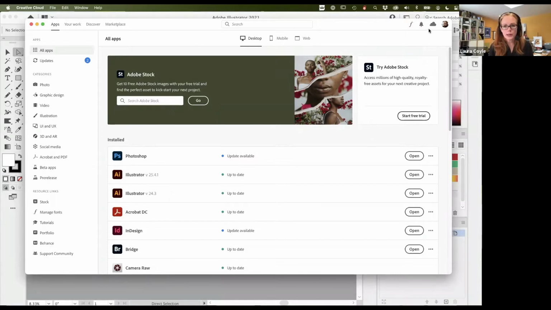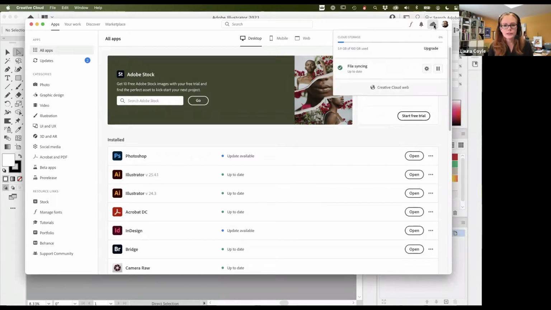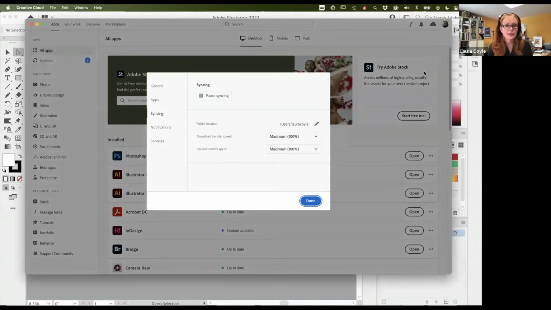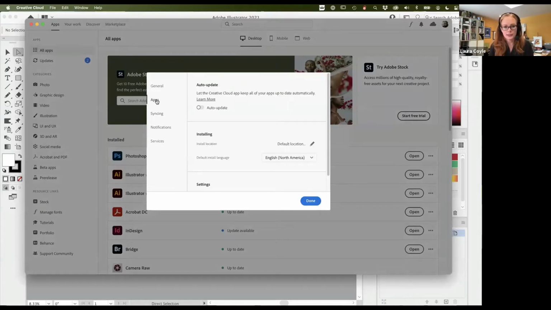But I wanted to also point out that there is this little cloud button here. If I go into here, there's a gear icon, and I'll look at my settings and how these settings are set up. If I go over to apps here, there's a setting called auto update. Mine is unchecked. I personally do not want auto updating, because I want to be able to choose when I say, okay, I want the new version of Illustrator or not. I just want to do that manually myself. So I leave this unchecked, and that's where that setting lives.